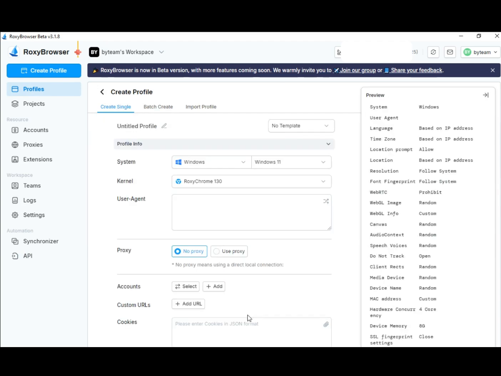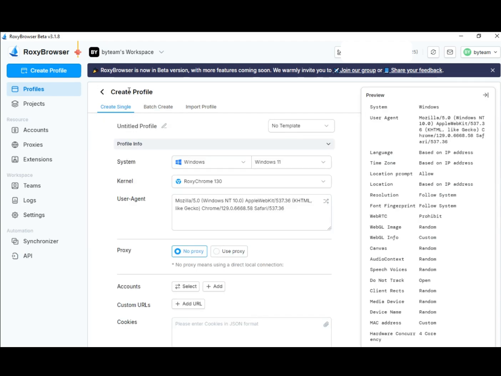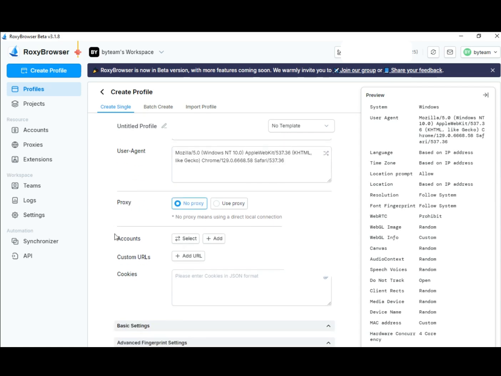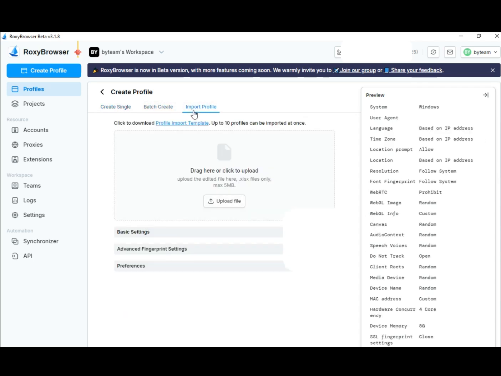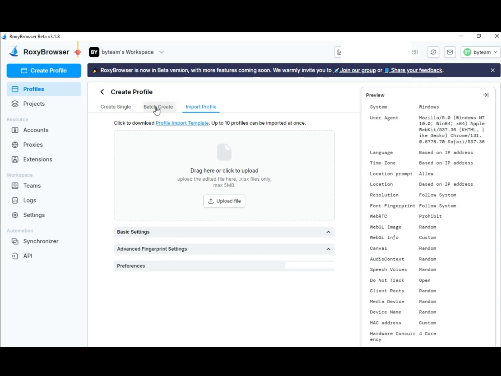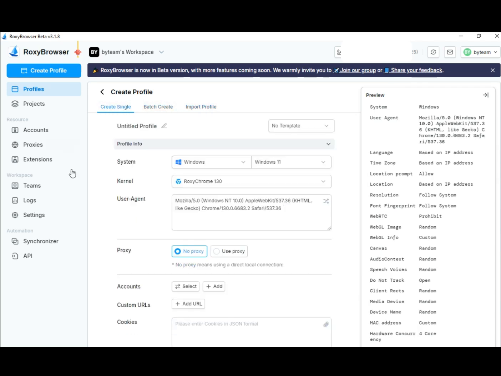Step 3. Create a profile. Now let's create your first profile. Click on the Create Profile button. You'll be prompted to enter the profile name and select the system you want to simulate: Windows, macOS, or even mobile options. Next, configure your fingerprint settings like user agent and browser kernel.